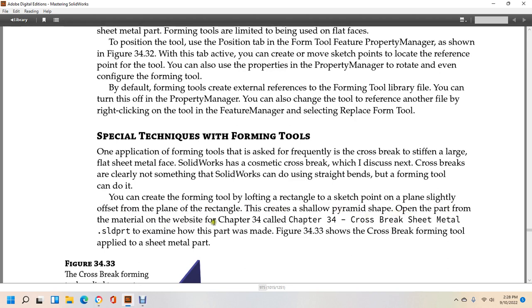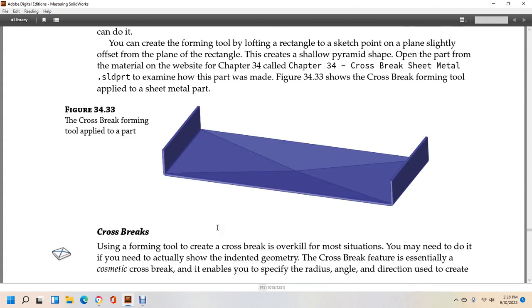Open the part from the website materials, figure 34, called 34 cross break sheet metal part. Examine how the part is made in figure 34, 33, which shows the cross breaking forming tool applied to the sheet metal part.